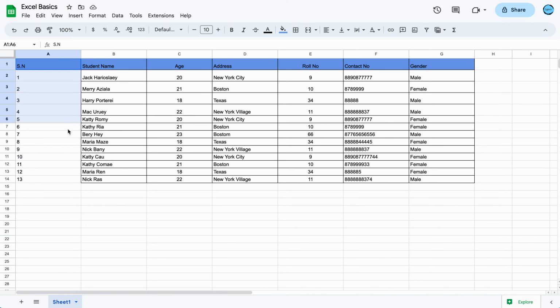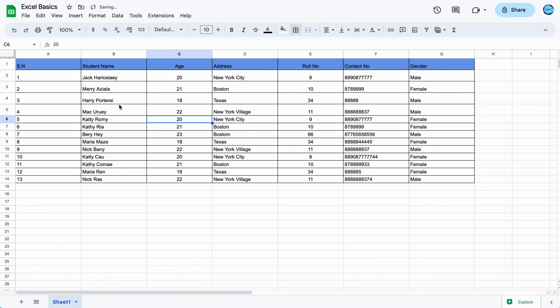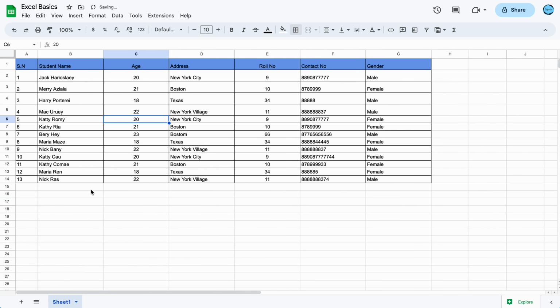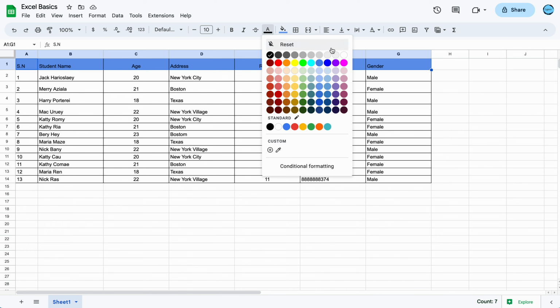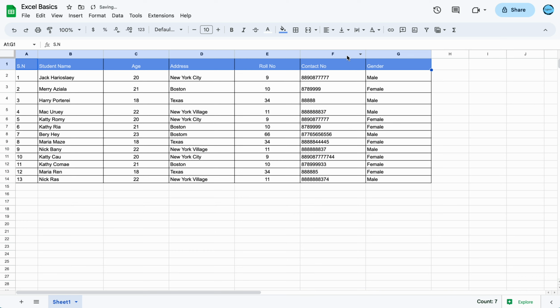Now let's try to beautify it. Select the column, click on borders, click all borders, decrease the width of the column. Alright, now let's give some beautification to the headers. Select headers, click on text color. I want to give it white text. If you want it bold, click on the bold icon.